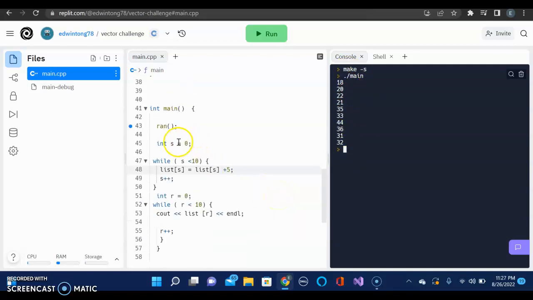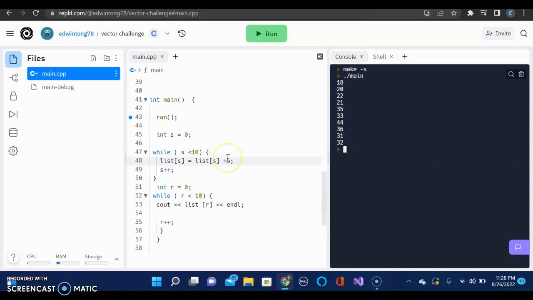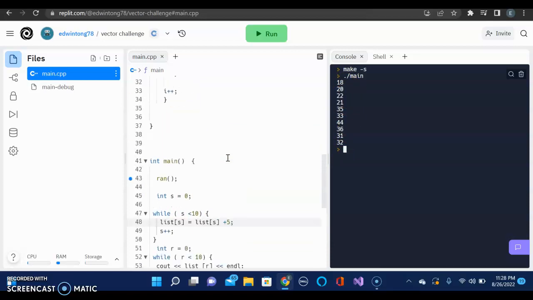Now, once that's done, the code will go to another while loop where all the numbers get added to 5. So all the numbers will be added by 5. So the numbers could range between 5 and 45. And then the last thing is the numbers are printed out in a while loop. And that's what you see here. And basically that's it.